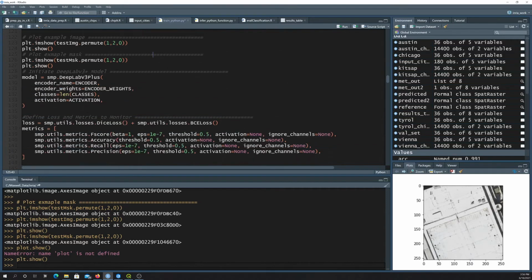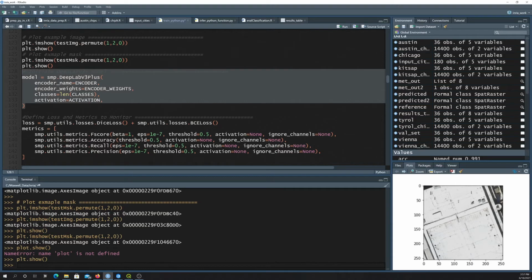So now we're going to initiate the model. In this example, instead of using UNet, just to use a different algorithm, I'm applying DeepLabv3, which is built into the Segmentation Models library. And then I'm feeding it the encoder, which in this case is the ResNet 18, the encoder weights, which is getting from ImageNet. The classes is basically just building, and then whatever activation function. So this is binary, so we're using a sigmoid activation. So that will initiate the model.